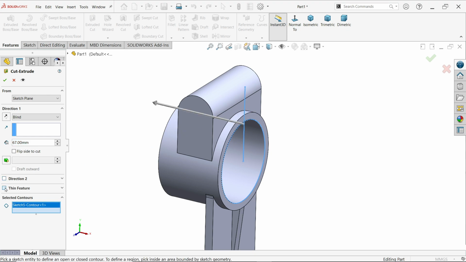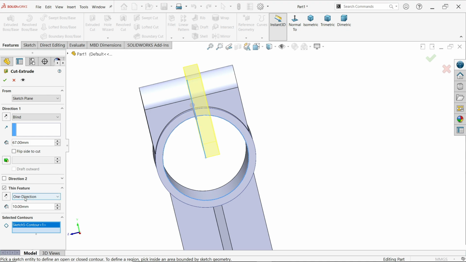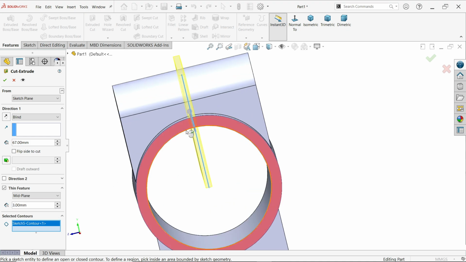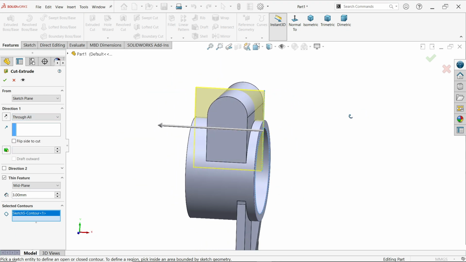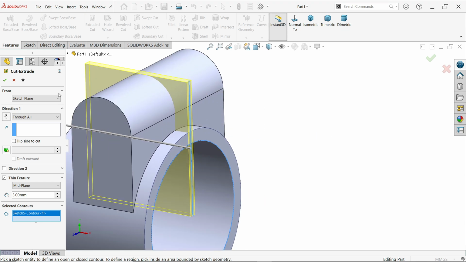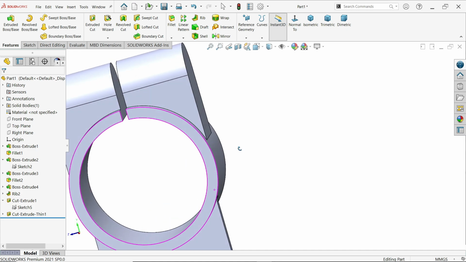And here choose thin feature. Direction, choose mid, 3 millimeter. 3 millimeter is the depth, width of this, and keep end condition through all. If you choose through all, you will see the preview. Say OK.